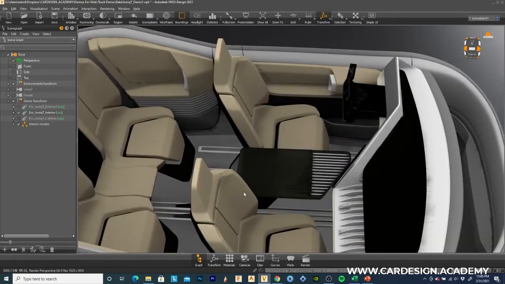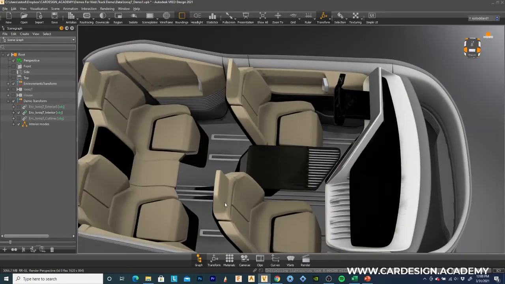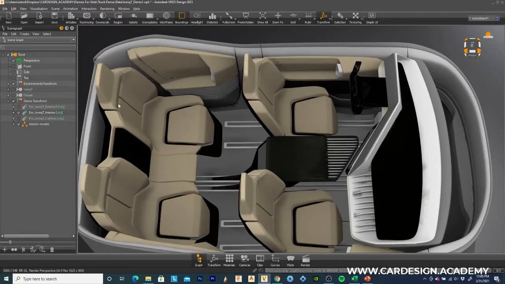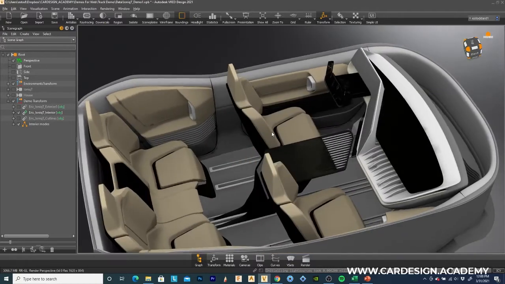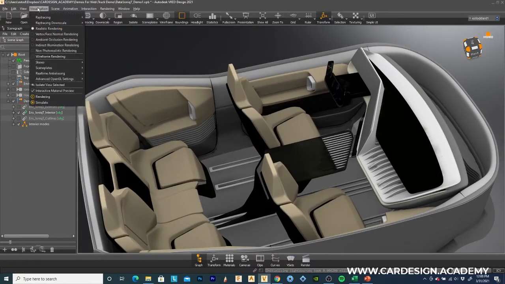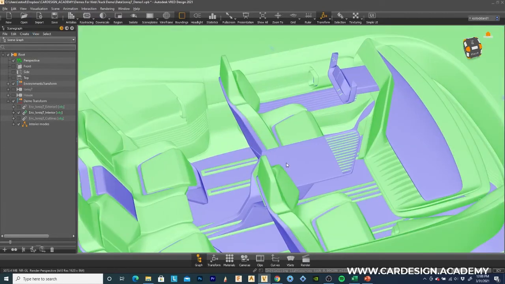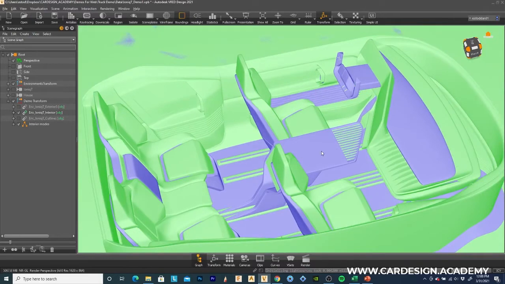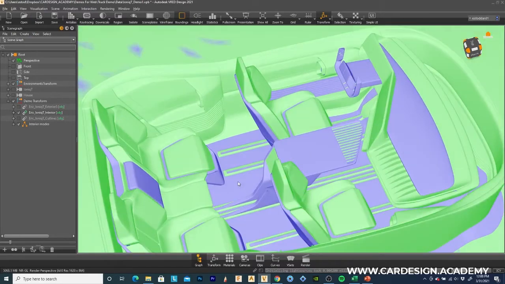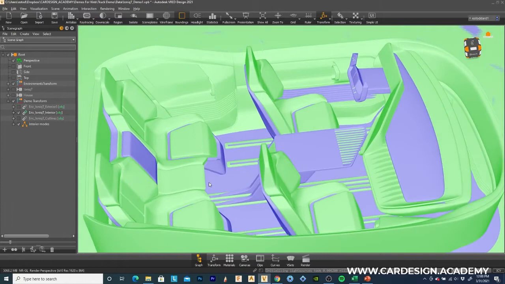The reason for that is I did not check the normals before baking. This is something that you need to do, and I wanted to show this to you because if I go to visualization vertex face rendering, you'll see that some of the surfaces are green and some of them are purple. The purple surfaces, you're actually seeing the inside of the surface, not the outside.